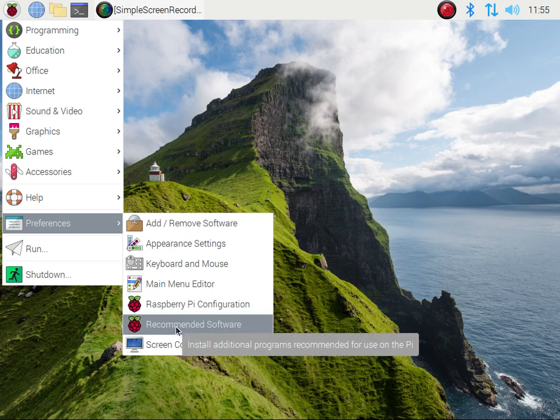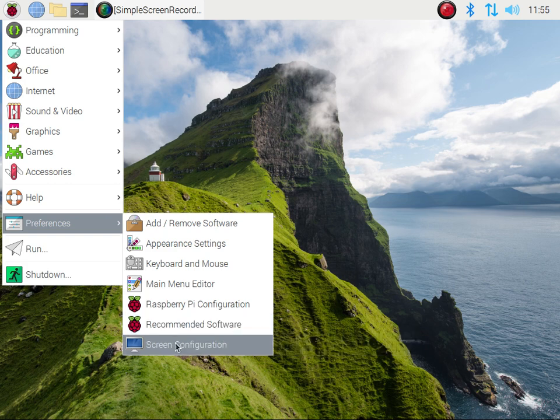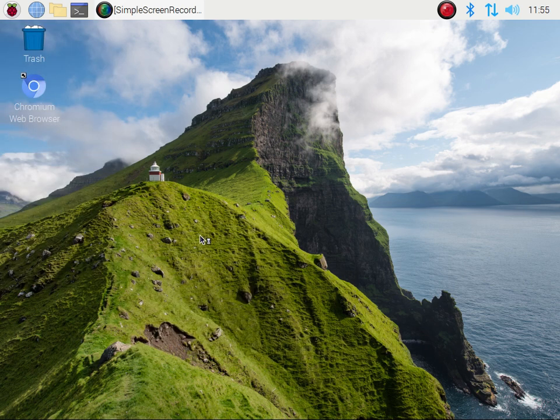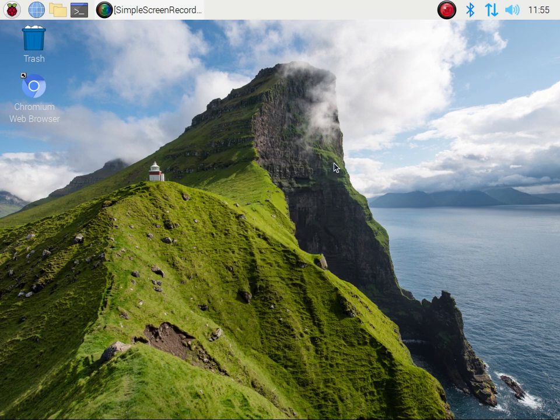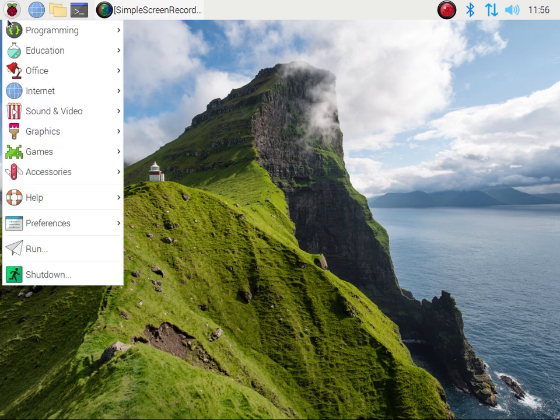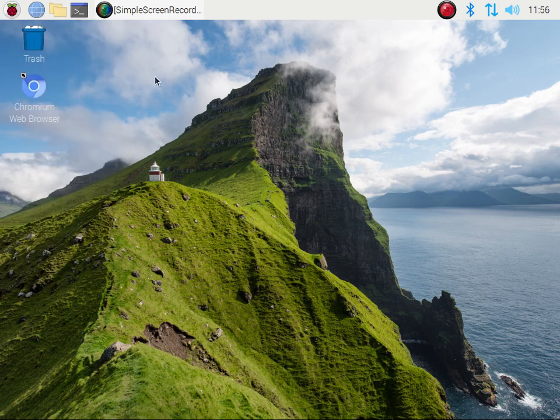Then these are the recommended software. These are softwares that work well with Raspberry Pi, that are tested and documented. Then you can set the screen configuration here. So this is your screen configuration. Okay, so this is your screen. So these are your basics. This is how your Raspbian operating system will look, and this is the look and feel of your desktop.